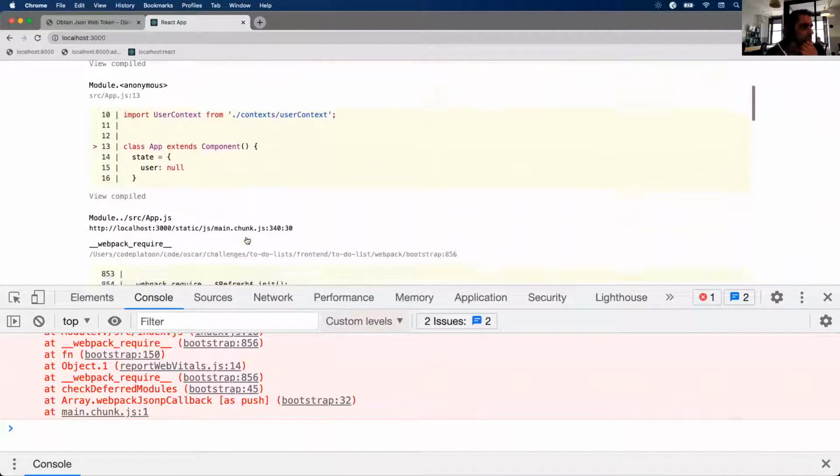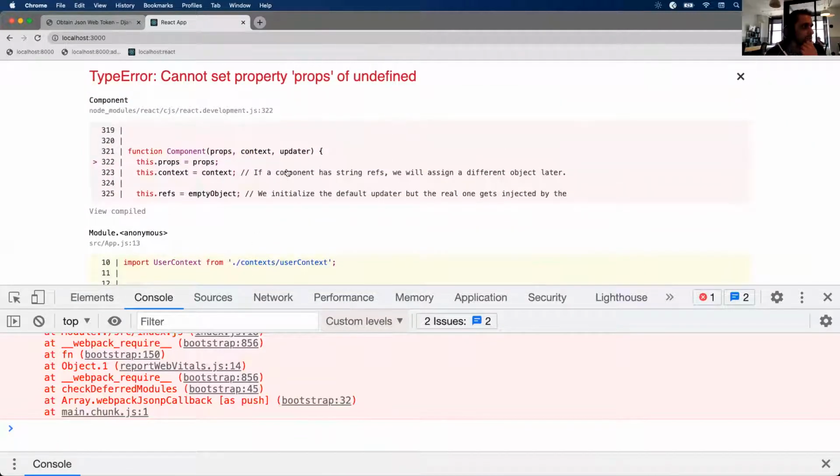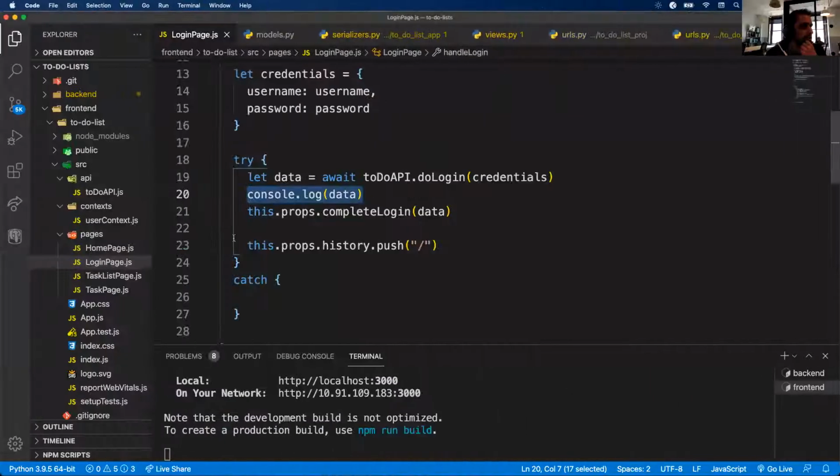All right, so I got some error. Cannot set property props undefined. All right, so it looks like I screwed up something. I'll debug it on my own.